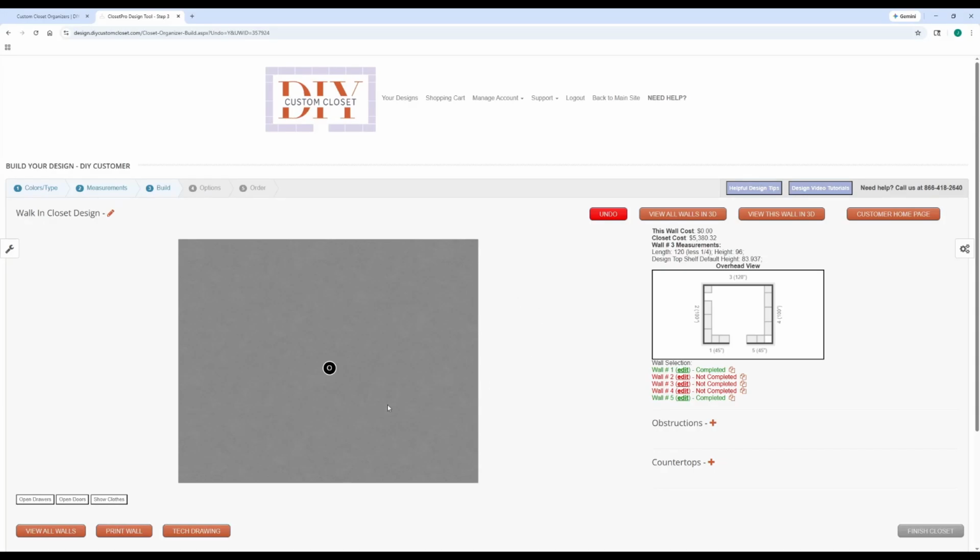Okay, so I've removed all of the units on my back wall here. And if I come over, you see I have now open space of 119 and 3/4 inches. I'm not going to add a unit yet. What we're going to look at first is obstructions.